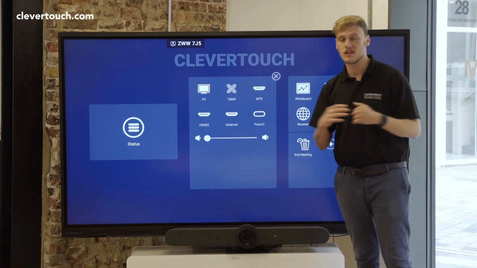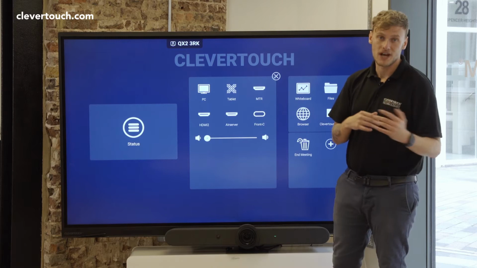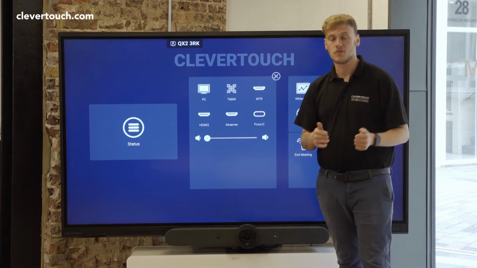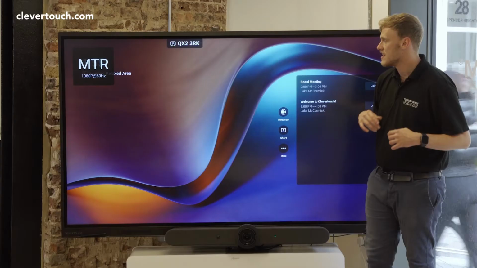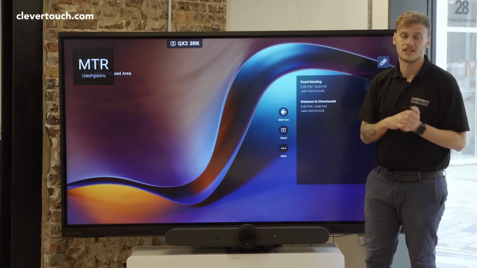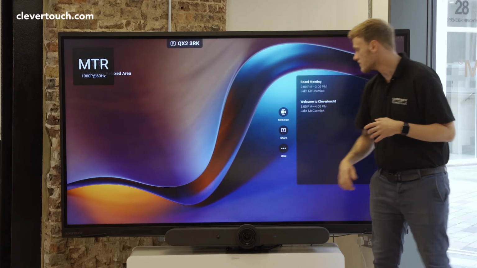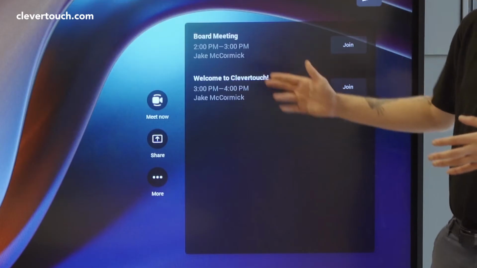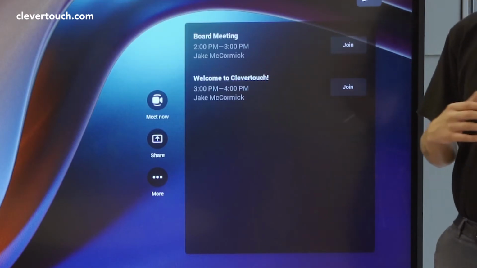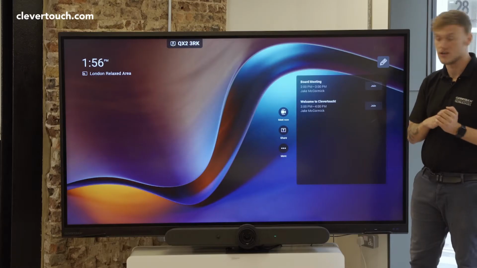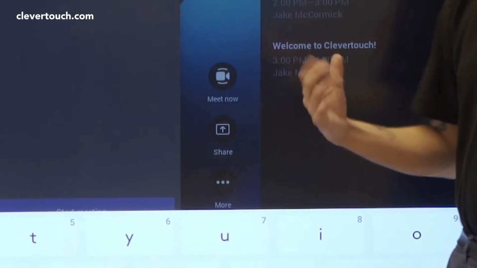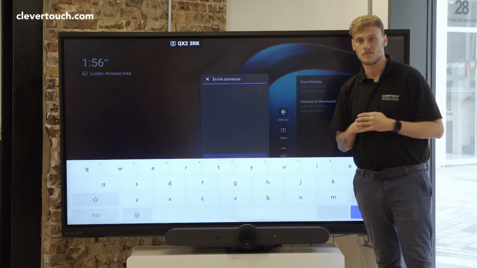So we could be presenting in the room, collaborating, but then we have a video call. So for example, I know I've got a call on Teams. So I can go onto MTR and it now takes me into that native Teams experience. I can go into one of my calls using One Touch Join, for example, the board meeting at 2 o'clock, or we have a customer in at 3 o'clock. I can go to Meet Now and I can decide to call someone.